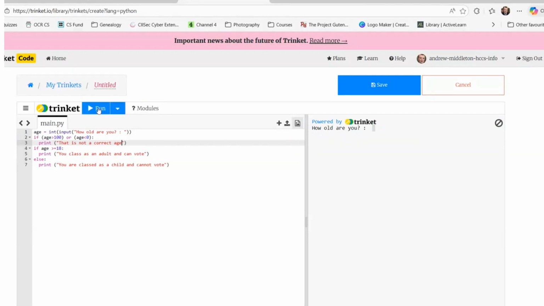And equally, if I run it and put in, say, something else ridiculous, like -2, it says that's not correct age, classed as a child and can't vote. So in effect, it runs them both. It runs the first if statement and the second.